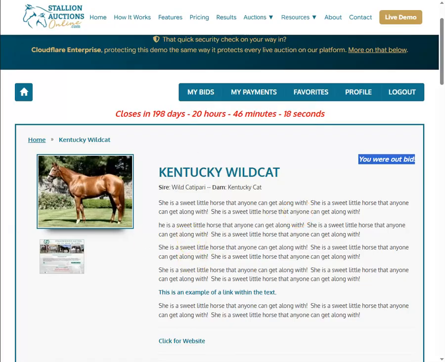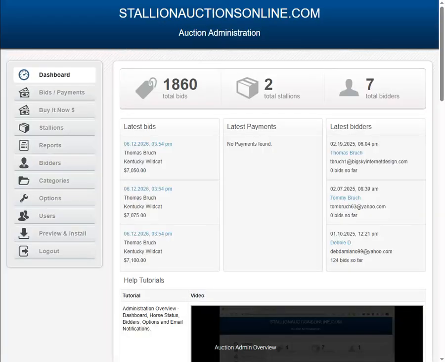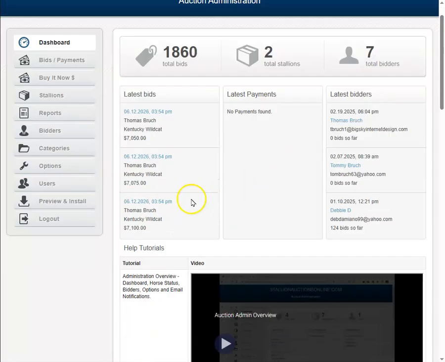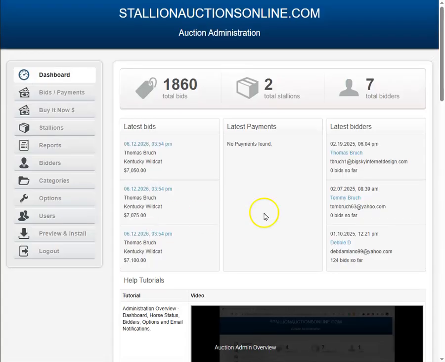Let's take a look at the Stallion Auctions Online dashboard now. When you log into the dashboard as administration, this is what you'll see. You have some statistics up here and some various information. We have all of our help tutorial videos listed here. Quite frankly, you'll look at those once maybe, and then you'll never need to look at them again. The system is very straightforward, and we are always here to help with any questions that may come up.